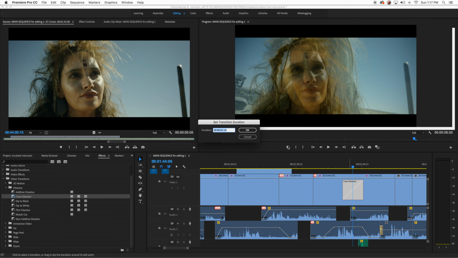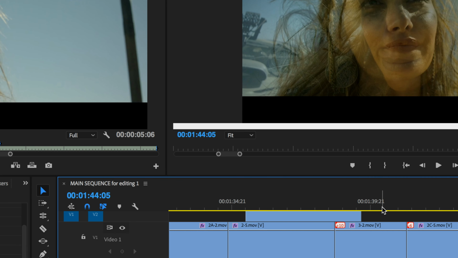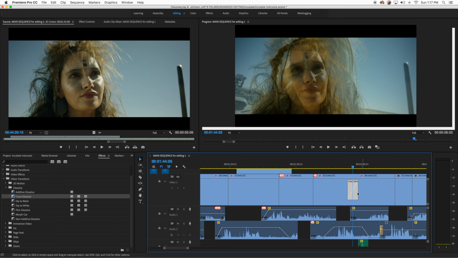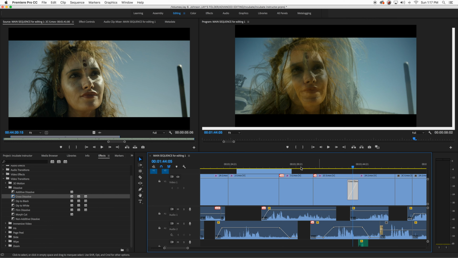You can also double click it and precisely type in a number, how many frames you want it to last. Let's say I want it to last, that's 1 second, 14 frames. You could just say, be really, some editors are really precise. "20 frames on the money." If you're doing a lot of dissolves and you want to have all the dissolves be the same length, you can do that.